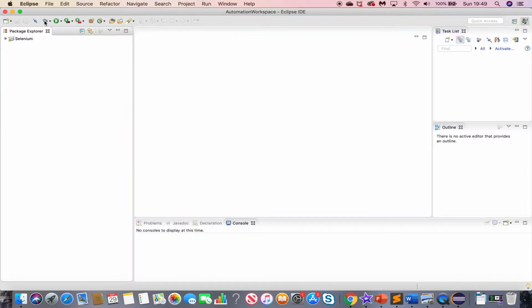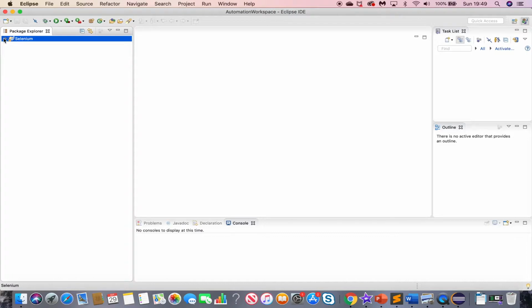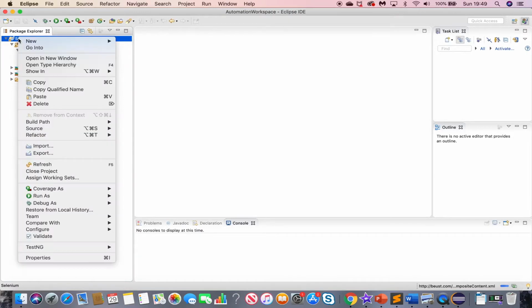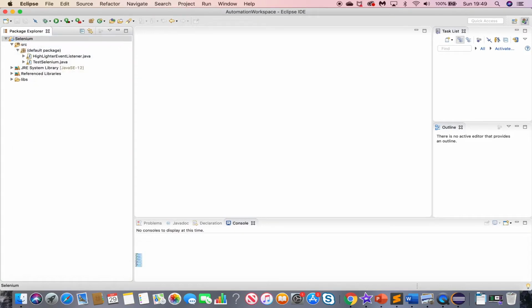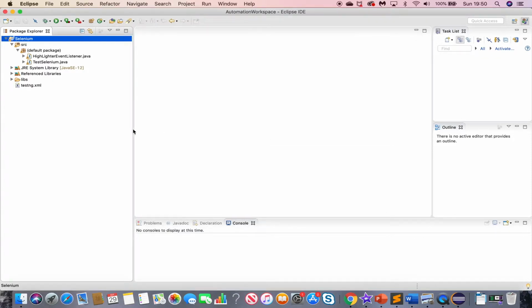It's restarted. Now we will convert this Java project as TestNG project. This will create a testng.xml file under your project directory. So now we can see testng.xml.